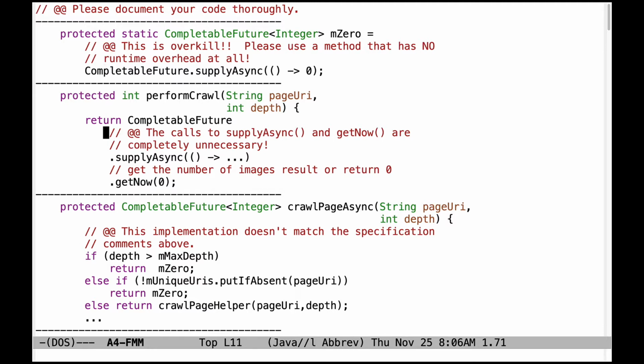Let's take a look at a problem with performCrawl. Most people got performCrawl right, but there's no need to be using supplyAsync here. Please read the specification comments carefully, and also there's no need to use the getNow method. Both of those things are unnecessary. It's much simpler to do this than what you're seeing here.